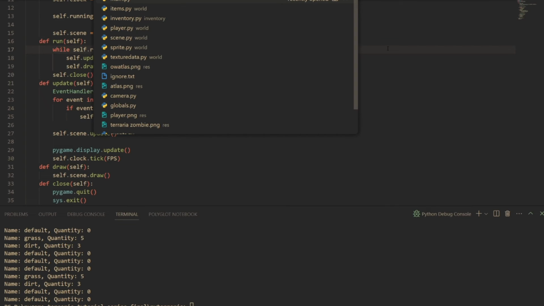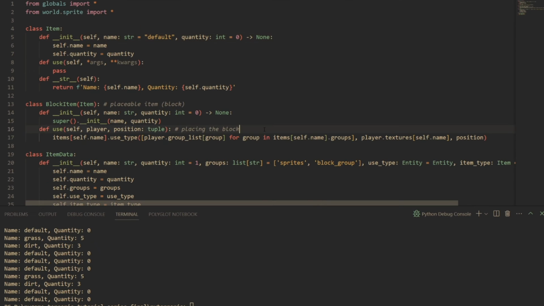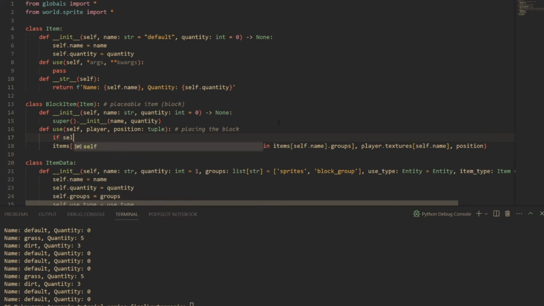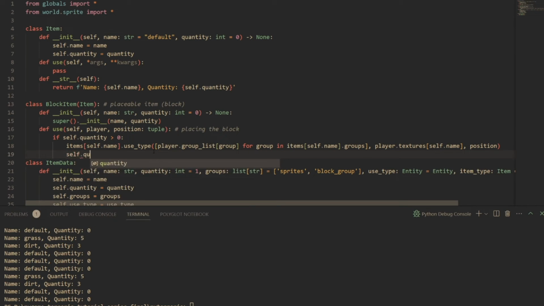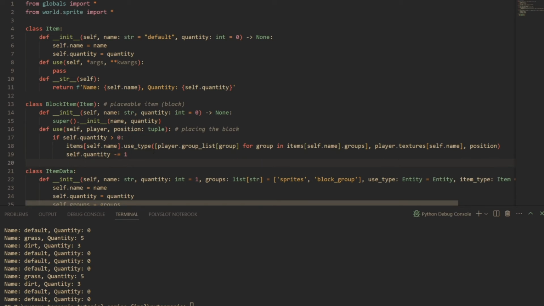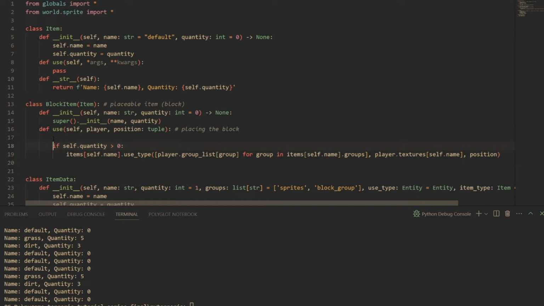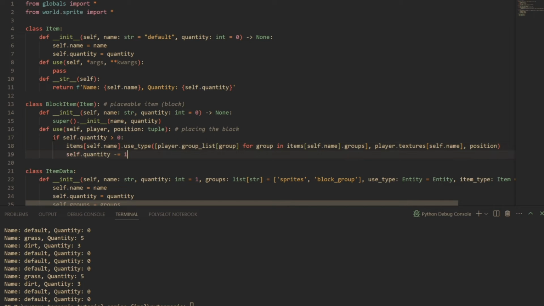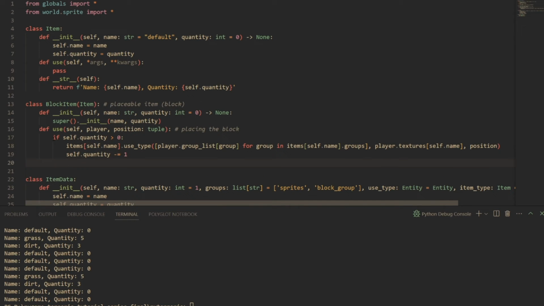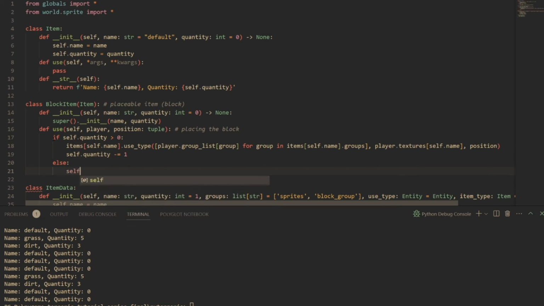So let's now add some more functionality. Let's go to items, and where we're placing the blocks, we will do this. If self.quantity is greater than 0, then what we'll do is we will create the item, and then we will do self.quantity minus equals 1. And then what we'll do is we'll do this. We will do this first. We will subtract it first. No, we won't. Sorry. We will do that like that. And then what we'll do is we'll do else, and then self.name equals default.